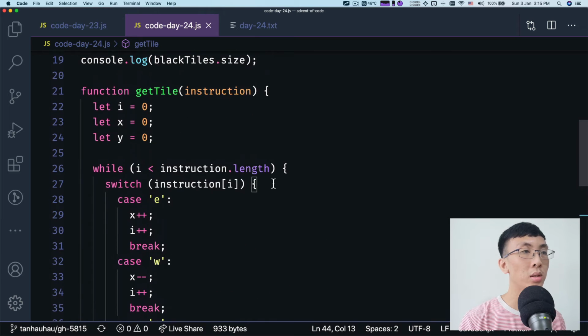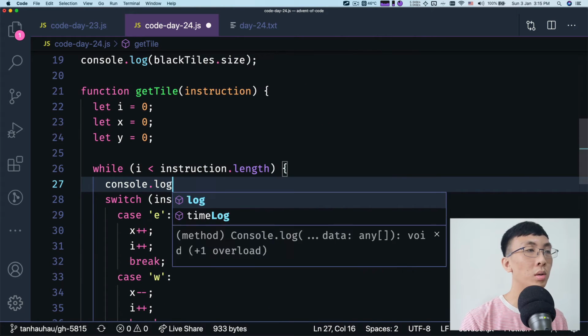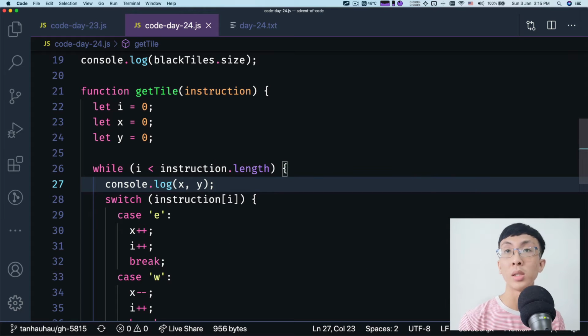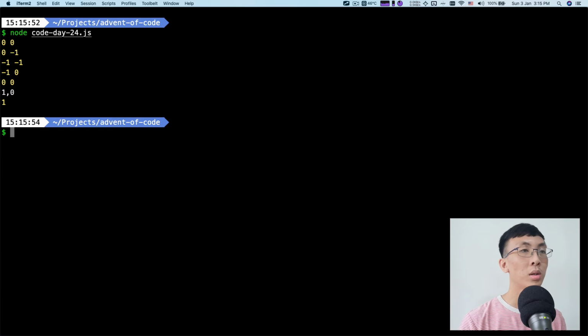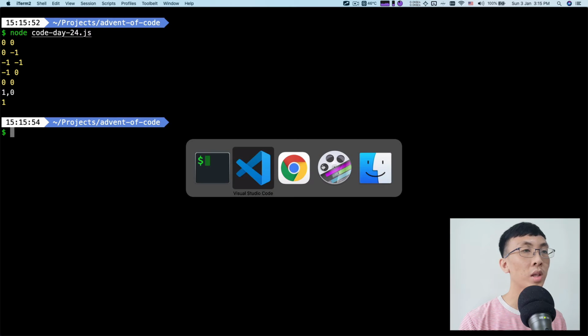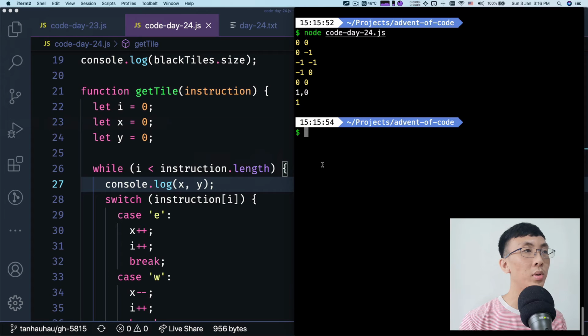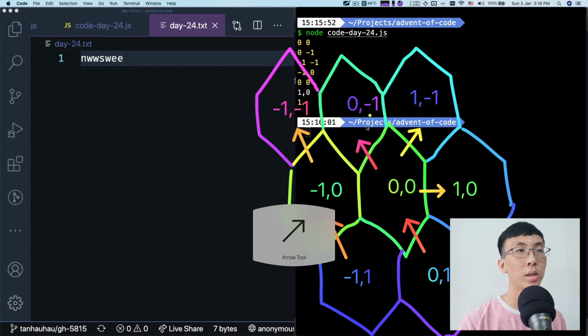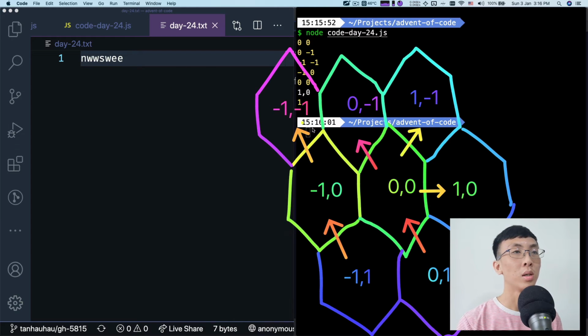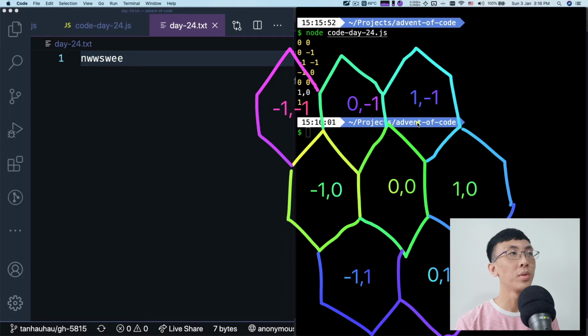Let's see. Okay, so let's go through step by step. I'm gonna console log x and y on every instruction, right? Clear, and gonna run this again. So I'm gonna move. Let's see. Okay, so I'm gonna open it over here, and look at our graph. So I'm gonna move northwest. Remove all the arrows. Okay, northwest. From the reference, northwest a bit here, right? So we're at 0 and -1, which makes sense.